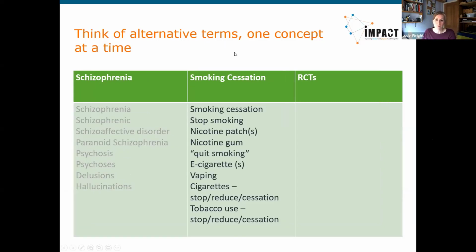Okay, my next concept that I'm searching for is smoking cessation. And again, I'm trying to think of lots of different ways that people might have talked about this in their research articles. So key things would be things like stopping smoking, smoking cessation. There might be some very specific interventions like nicotine patches or nicotine gum or e-cigarettes. Those sort of things we know are interventions that would be used for smoking cessation. So we can try and think of loads of those.